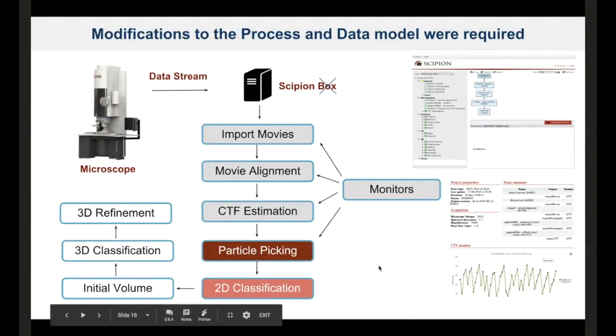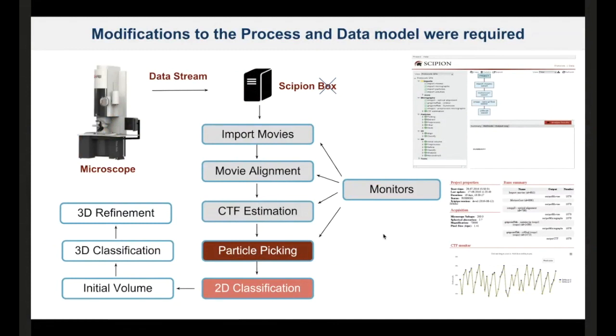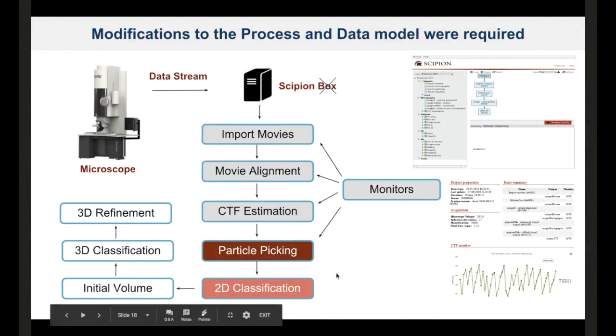Something that we also developed on top of this streaming was special protocols that we call monitors. There were protocols that were in charge not of computing, but of checking and raising alarms or just providing a summary or overview of how the streaming processing was going.